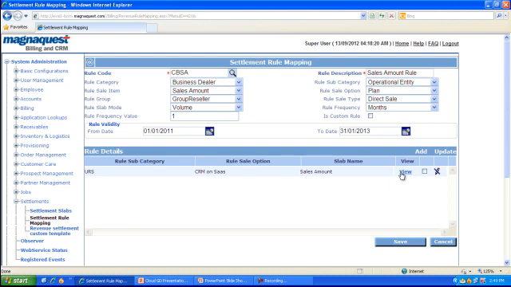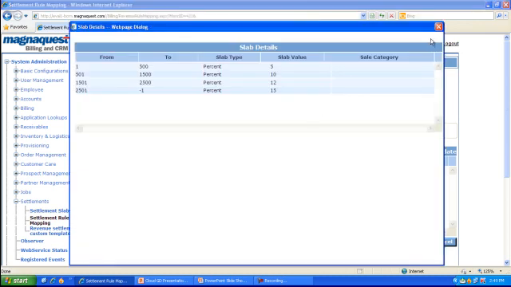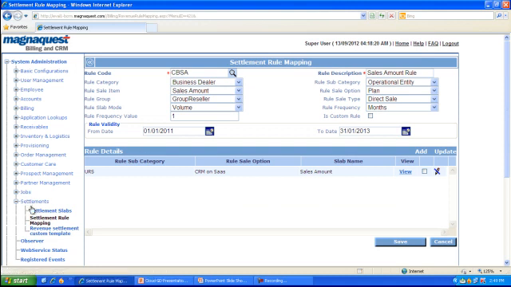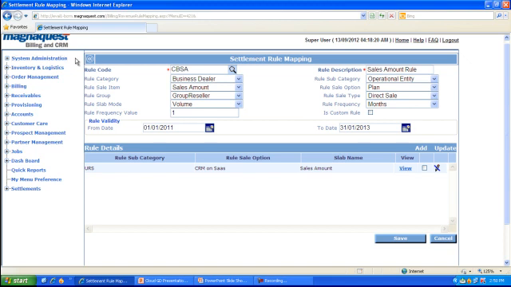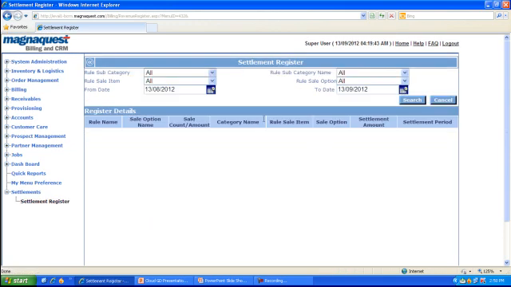All these values, the settlement slabs, can be defined through the settlement slab interface. Once you define all those slabs, they will be displayed over here, and you can select the respective slab. Once you give the privileges to the resellers for selling the service and define the settlement rules, let's assume that a sale has been made, and let's see how the settlement values are generated, or how the settlement is done between the service provider and a reseller.